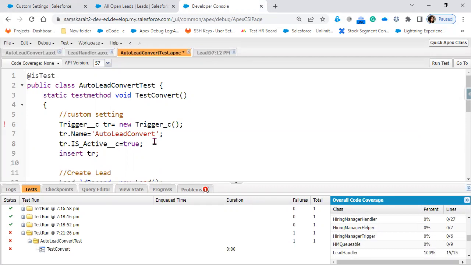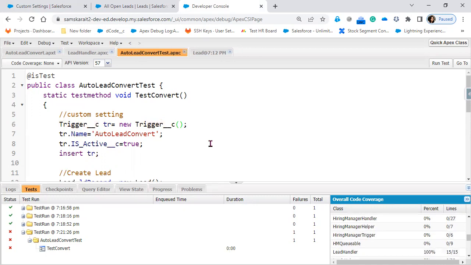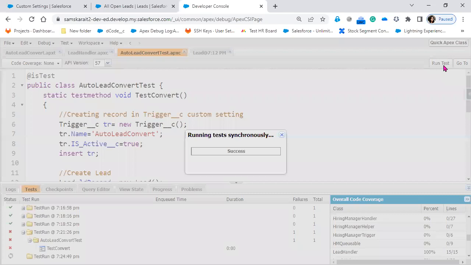Now let's go ahead and save this. Trigger__c. Let's click on save. What is happening now is we are creating the custom setting, creating a record in the trigger custom setting. Now I'll save this, and then I'll try to execute this test class.